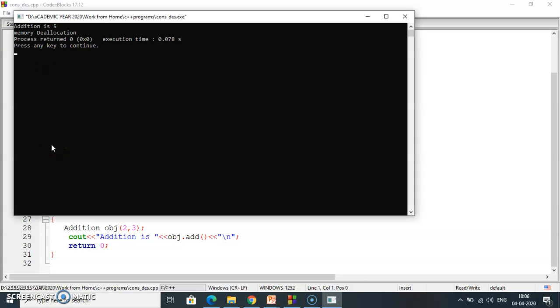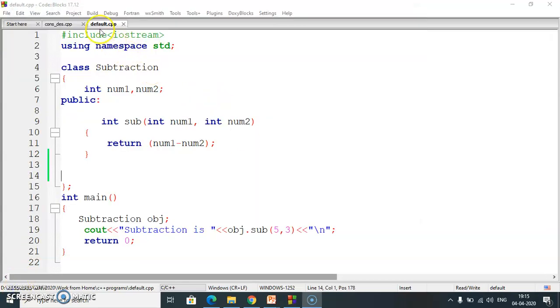Now let us move on to default constructor. We will see a program based on default constructor. The file name is default.cpp. This program is based on default constructor. If the constructor is not declared in the class, then compiler assumes the default constructor for the class. Here we can see there is no constructor declared in this class.